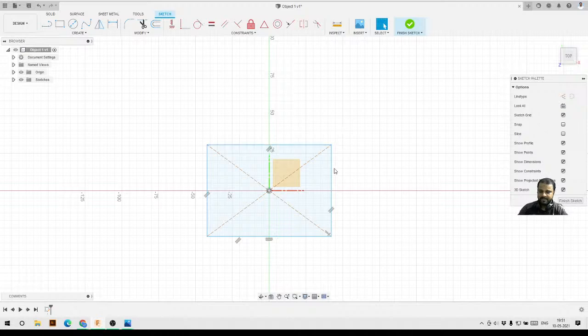I don't know the dimensions yet. I will provide the dimensions now, but I just randomly clicked anywhere on the space. Now I will activate my dimension tool. I can activate this tool from here, or we can also use the keyboard shortcut D, right? So I will activate the dimension tool from here, and then dimension this as 120 millimeters. I will write 120 and press enter.